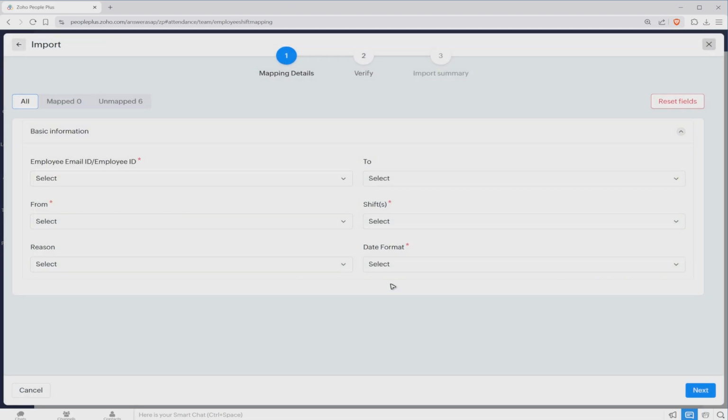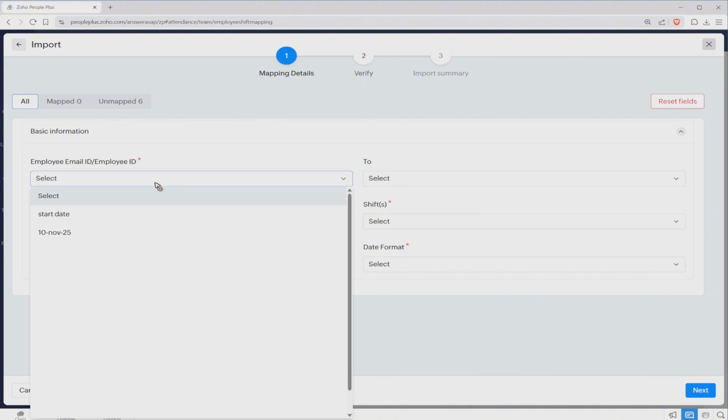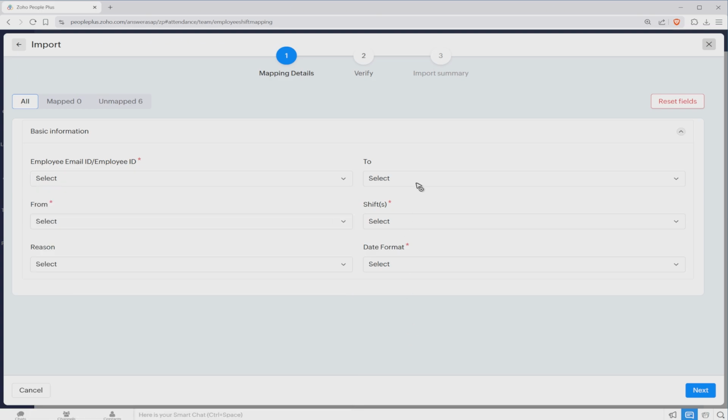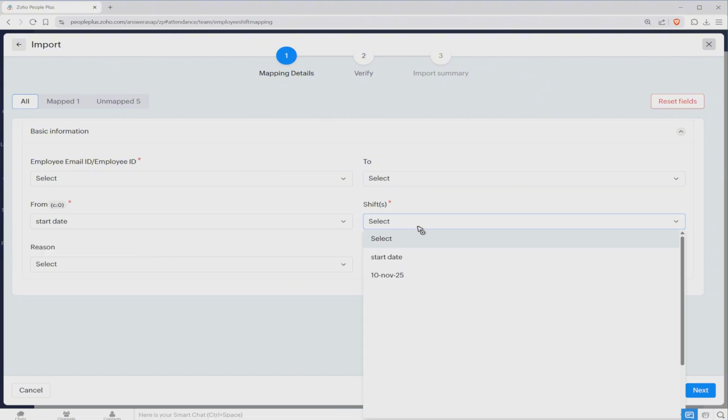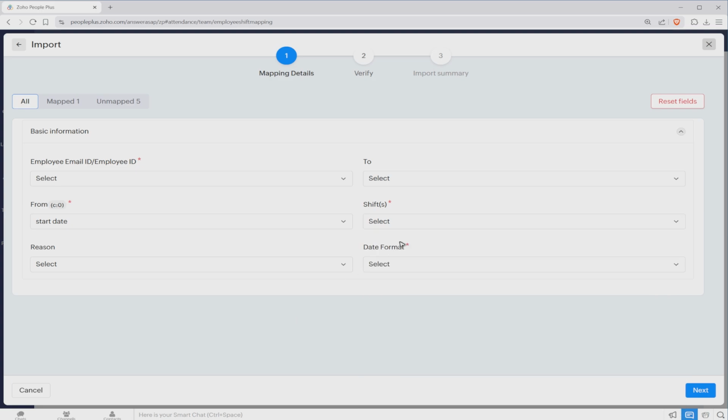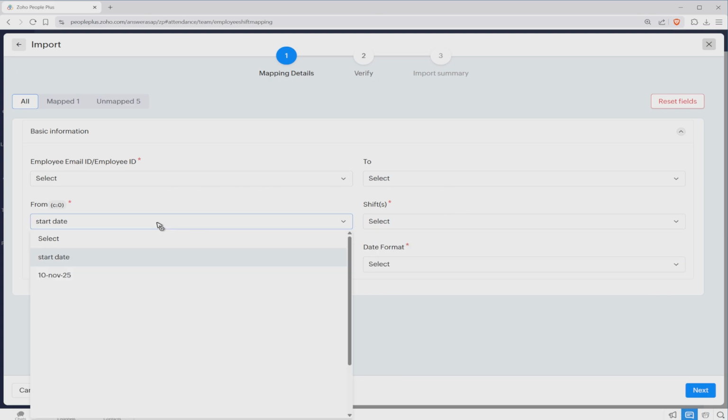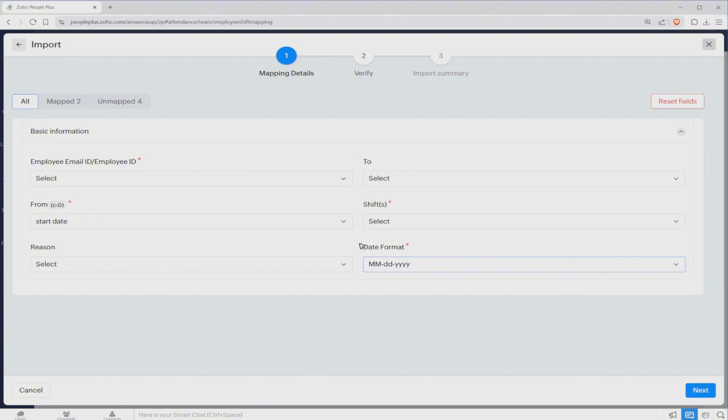Okay. Now go ahead and map these fields. For employee email ID or employee ID, just select from one of the drop downs. Select again for start date and, of course, shift. And again, make sure that your prepared CSV or XLS has the necessary columns for your shift schedule, employee ID, the date and shift name, so that you can easily map it right here. And once you're done mapping, just hit next right here.